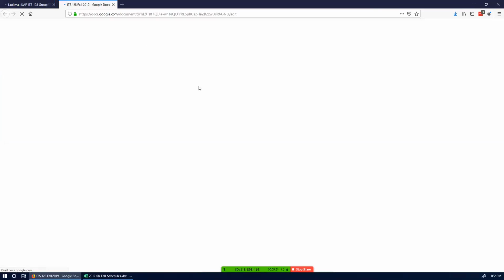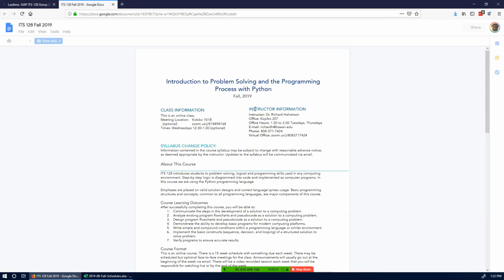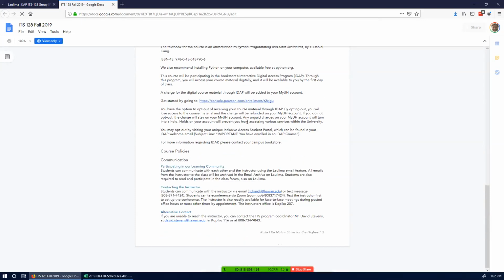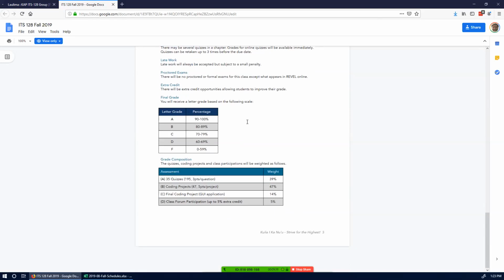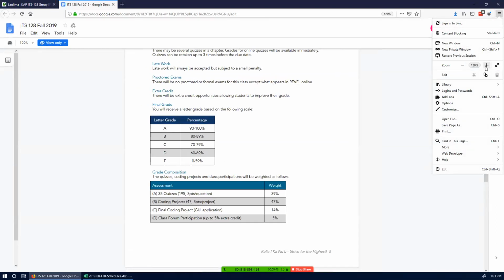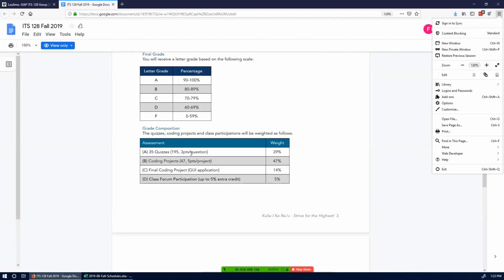And a new Google Doc opens up, and here's the syllabus. And if we just scroll, let's go down to the grading policy, just so you can get an idea of the categories of what's expected. So down here, assessment. Can I make this a little bit bigger? Okay.